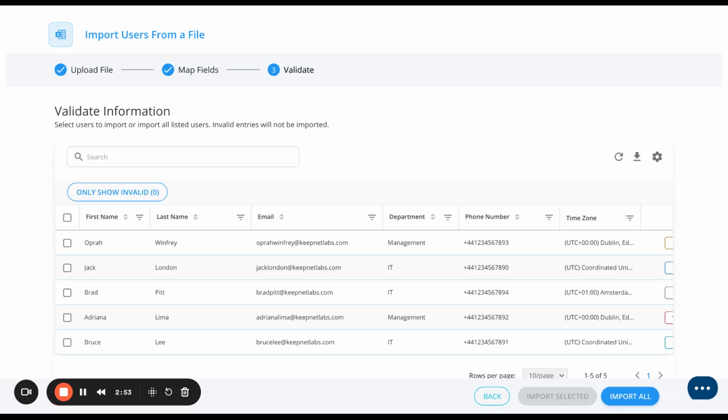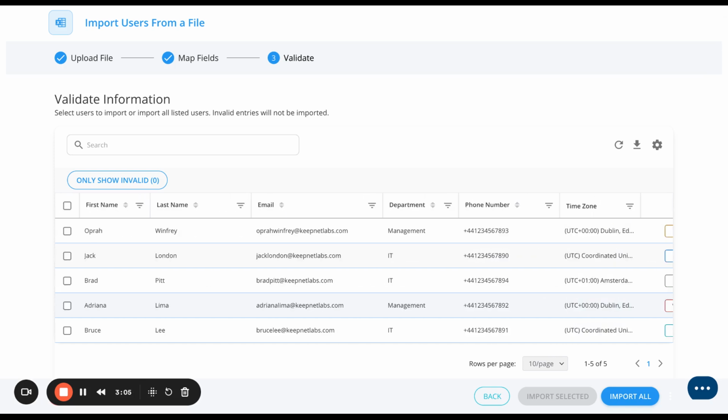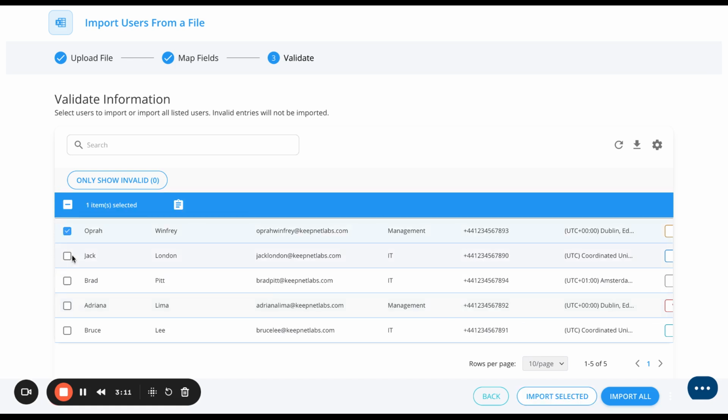The final step of this process is to import and validate the information. So here we're just making sure that all the information that we've inputted in is already in the right places. Now from here you can actually select to import a specific group of people, or select those people that you want to import into the platform.